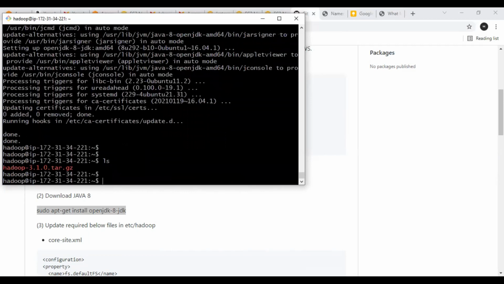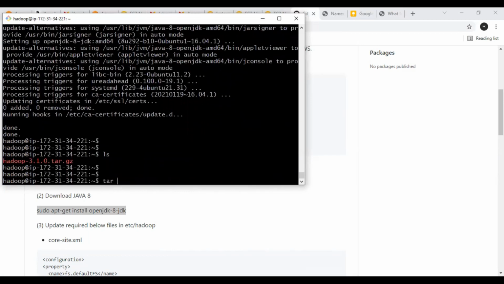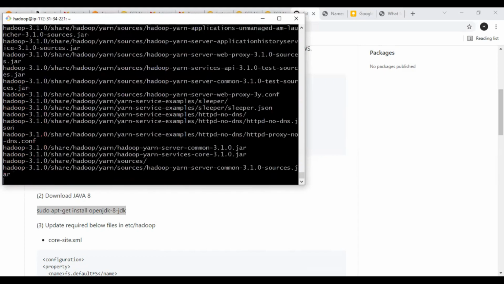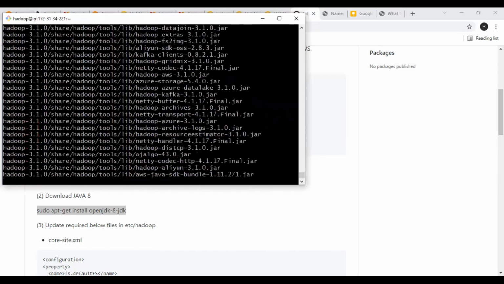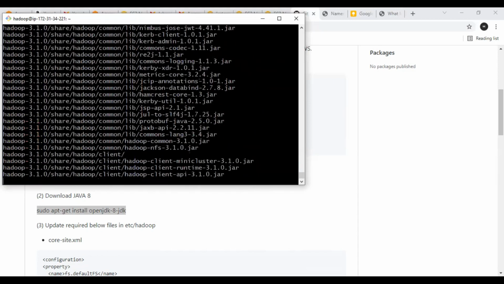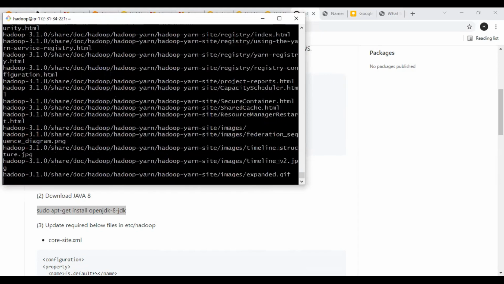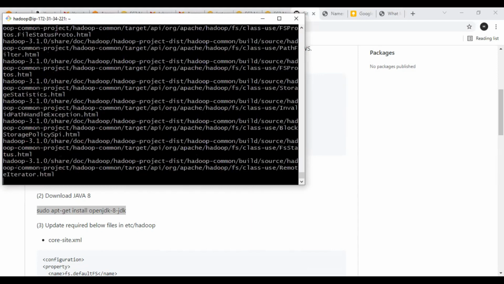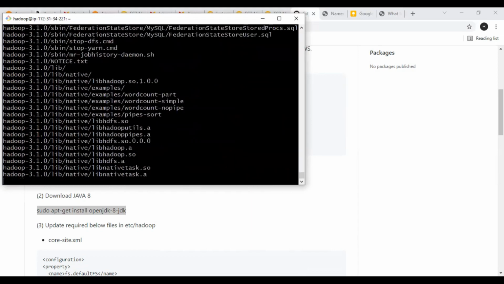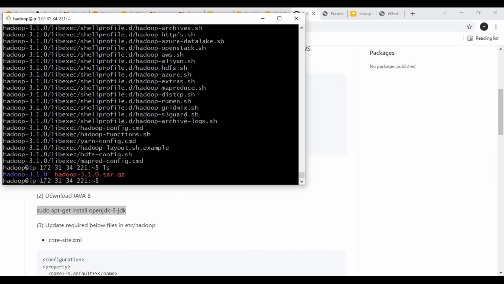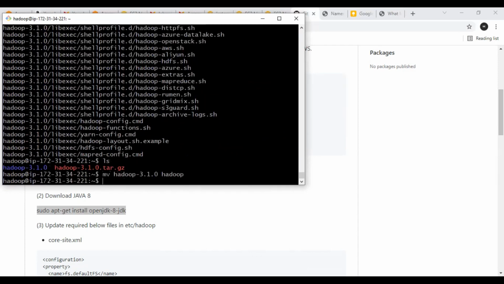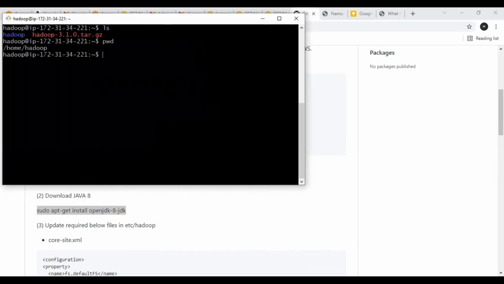If you do ls, you can see the file. Let's extract it with the help of tar -xvf. We are extracting the tar file. It is done. Now just rename this file with the help of the mv command, so it will be very easy for us.